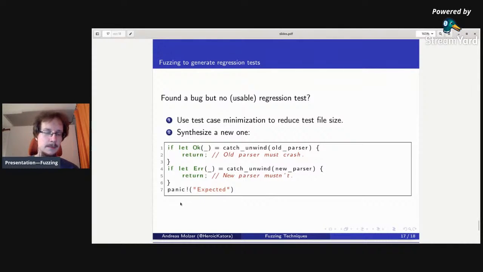And that crash happens if the old parser did not succeed and the new parser did succeed. So that's exactly what a regression test would look like. It doesn't succeed in the old parser, it succeeds in the new parser. Hence, that's a regression test. And then we can just throw this into our favorite fuzzing tool, make a fuzzing harness out of it, search for it, and then hopefully after some time it gives us a usable regression test.